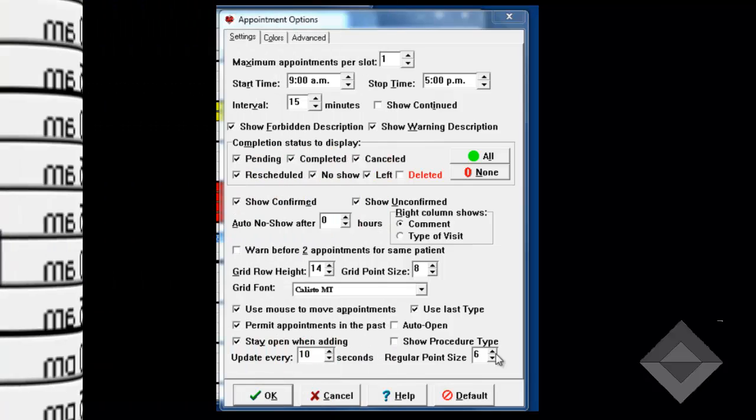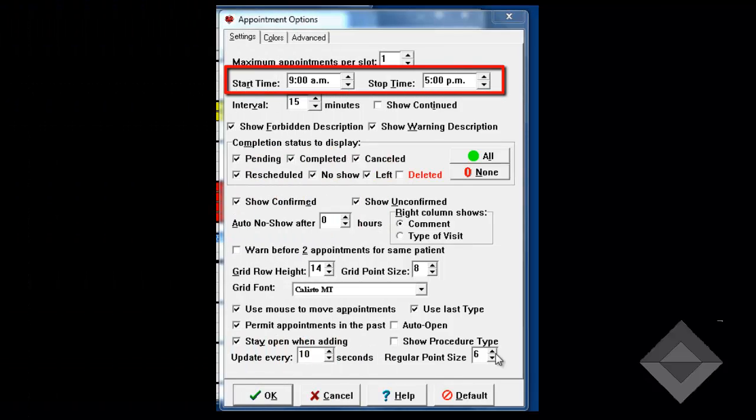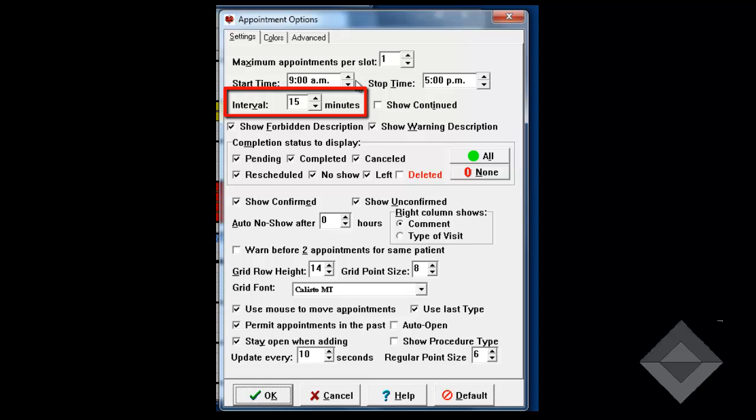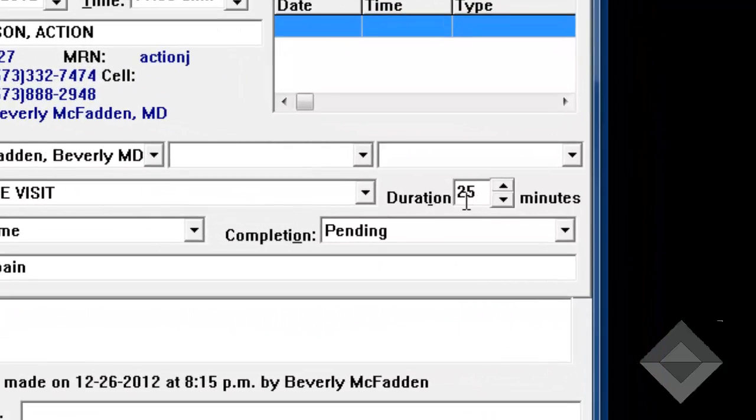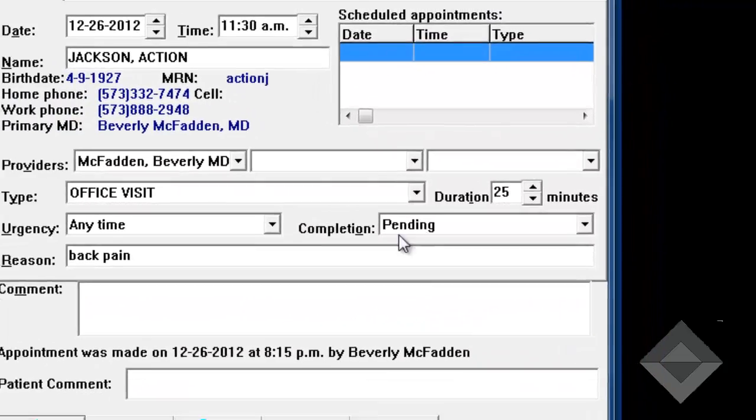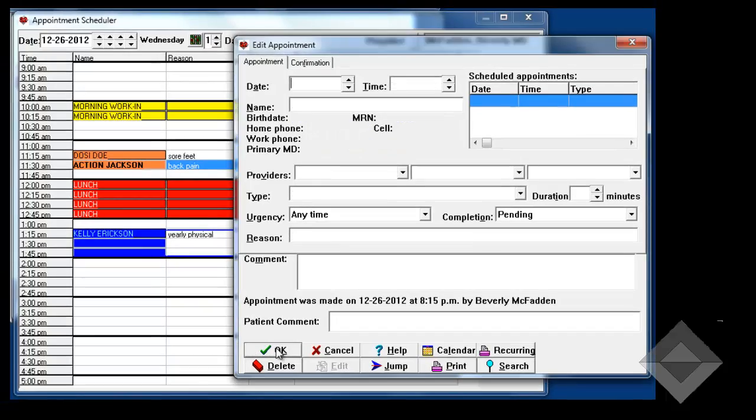Set the start time to be the earliest time when a patient might have an appointment. Set the stop time for the final time when a patient's appointment might end. Set the interval to the number of minutes between each line in the scheduler display. Most users choose 15 or 20 minutes. Appointments do not have to start or be divisible by this interval.